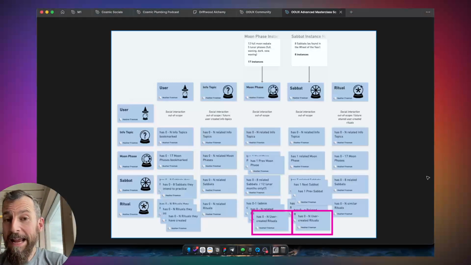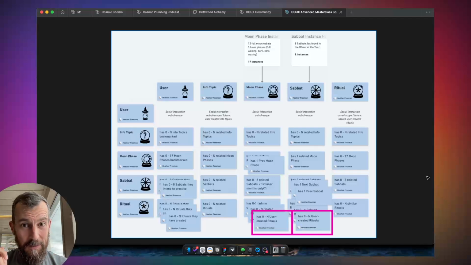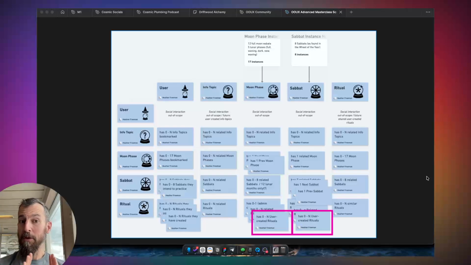So you say another object here. You say the moon phase has 0 to n user created rituals. The sabbat has 0 to n user created rituals. This seems like it's a relationship through the user, but you have deprioritized it because you thought that whole row had to be deprioritized because it's social. And so if this is actually about the user, how does that express itself? Because you're bringing in another object into that relationship. So think a little bit more about that.